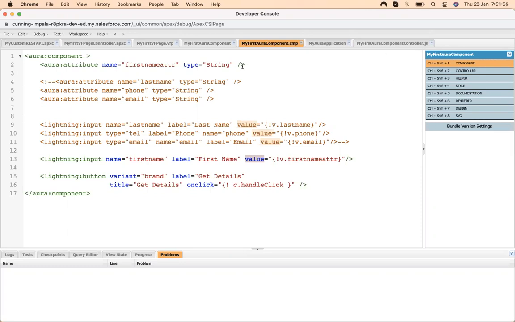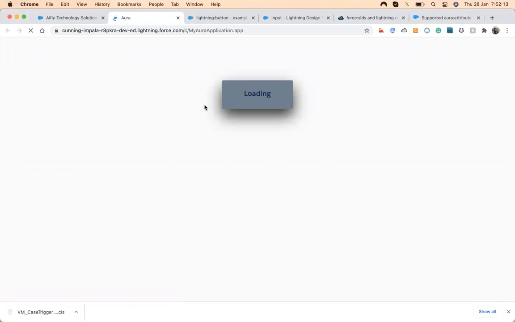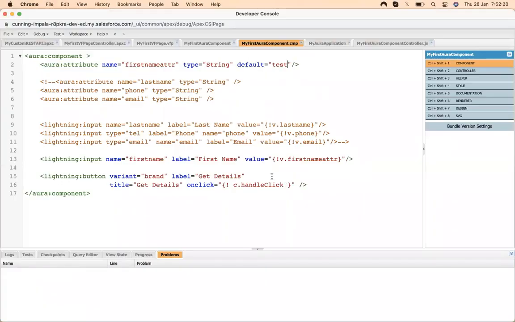Suppose I add a default value. Once I add the default value, it will capture the default value and show up here. So it's like two ways, kind of Angular two-way binding. Yeah, it's a two-way binding.